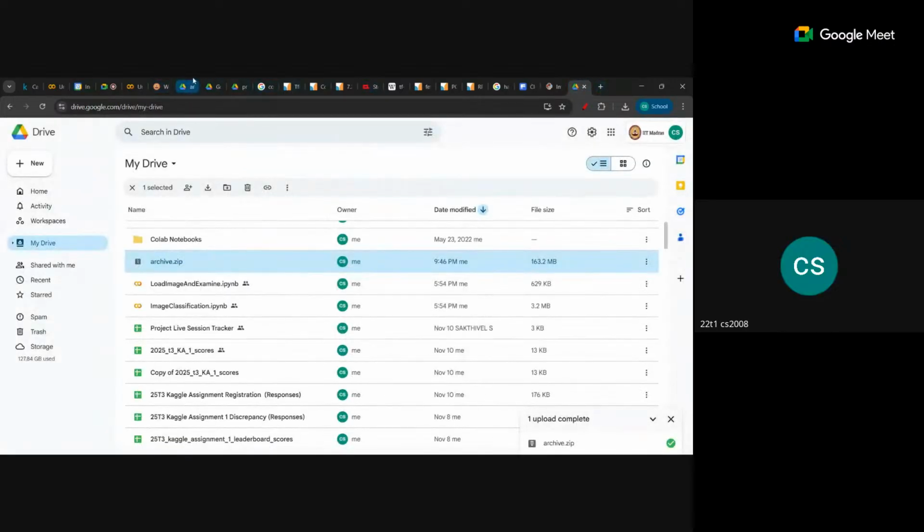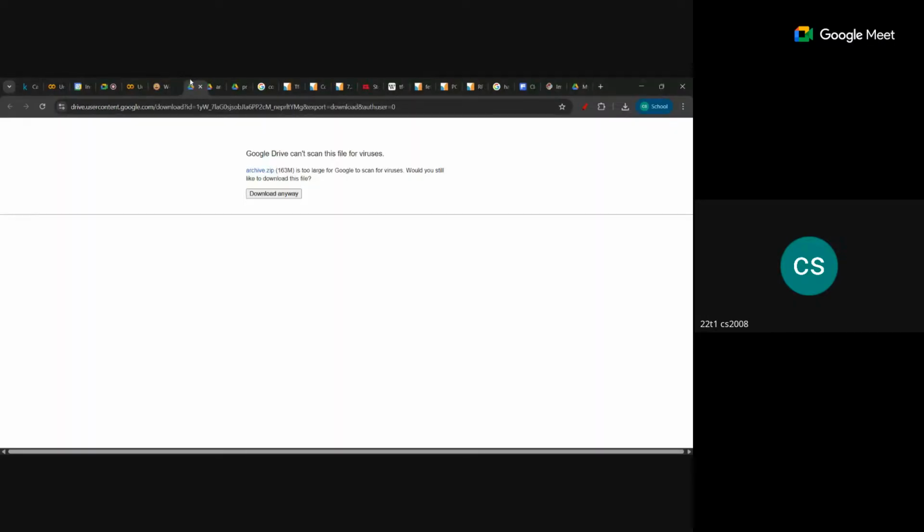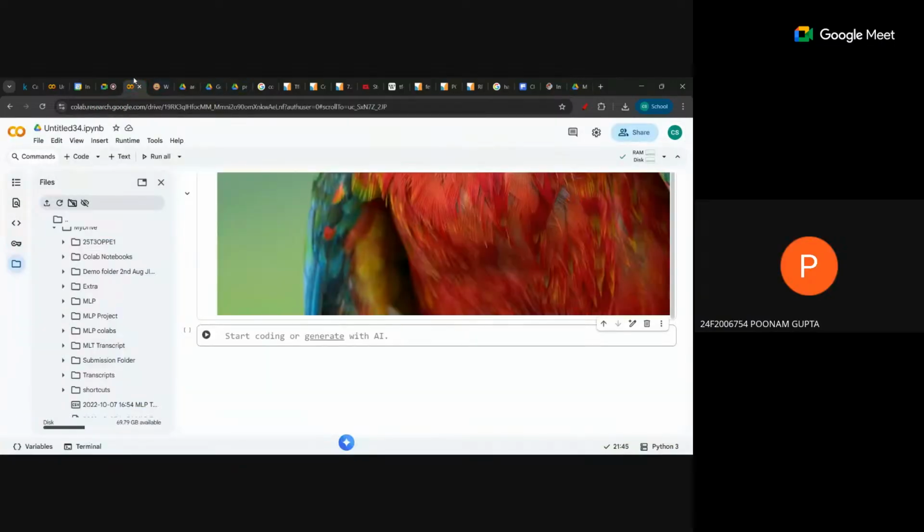See, just do one thing. Download it, whatever it is. To me it's also showing download anyway, right? Too large. Yeah, and so I downloaded it. It gave me a zip file. I uploaded that here in my drive. But in my system, it gave a data file. Data has two items, mask and unmask, and both have JPG images.